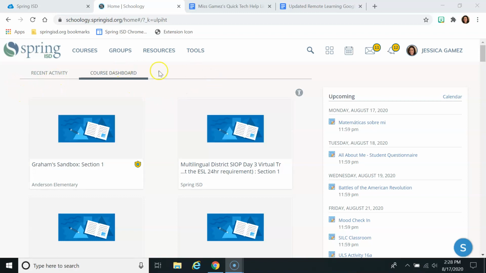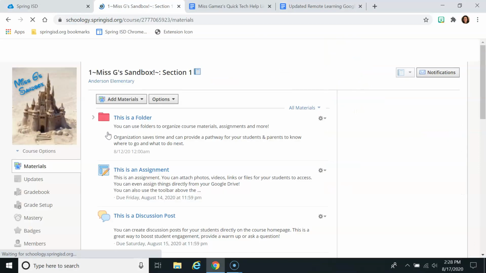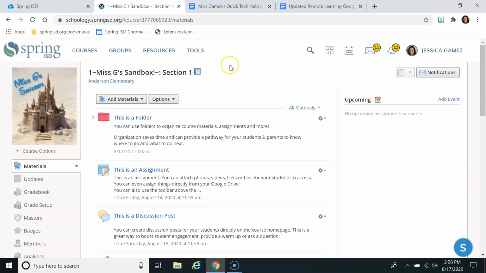I'm here in my course dashboard on Schoology, and I'm going to scroll down and go into my sandbox. Remember, our sandbox is just a place where we can try out new features. Students will not actually see any of the content that we post in the sandbox. It's kind of your trial run before you put something on your live course. In one of the other videos, I will show you how to copy content from your sandbox to a real course. But for now, let's add an assignment with a Google Doc.